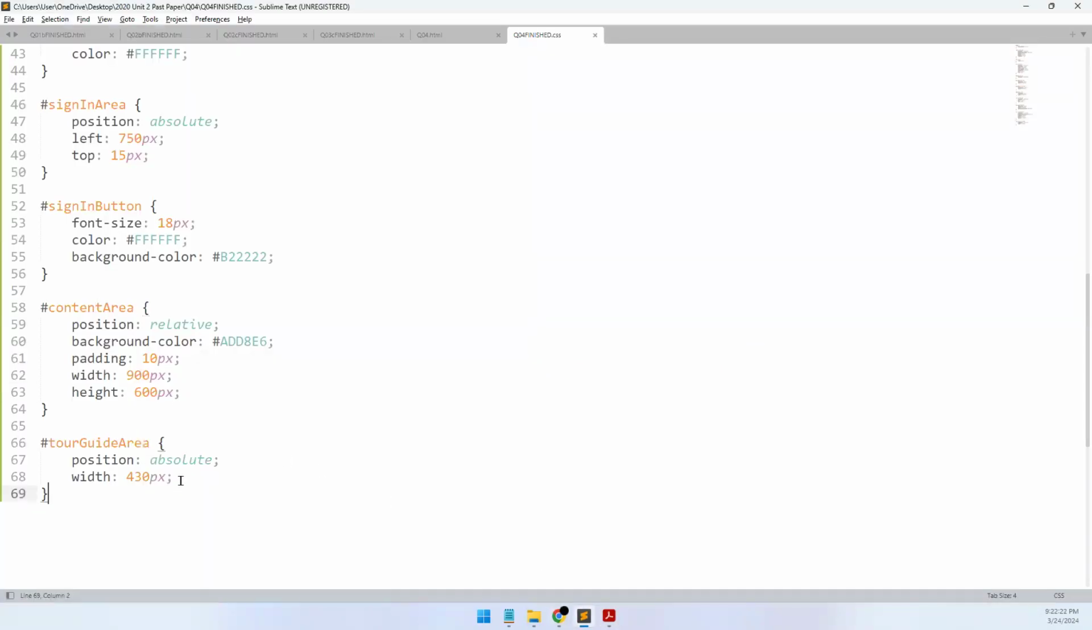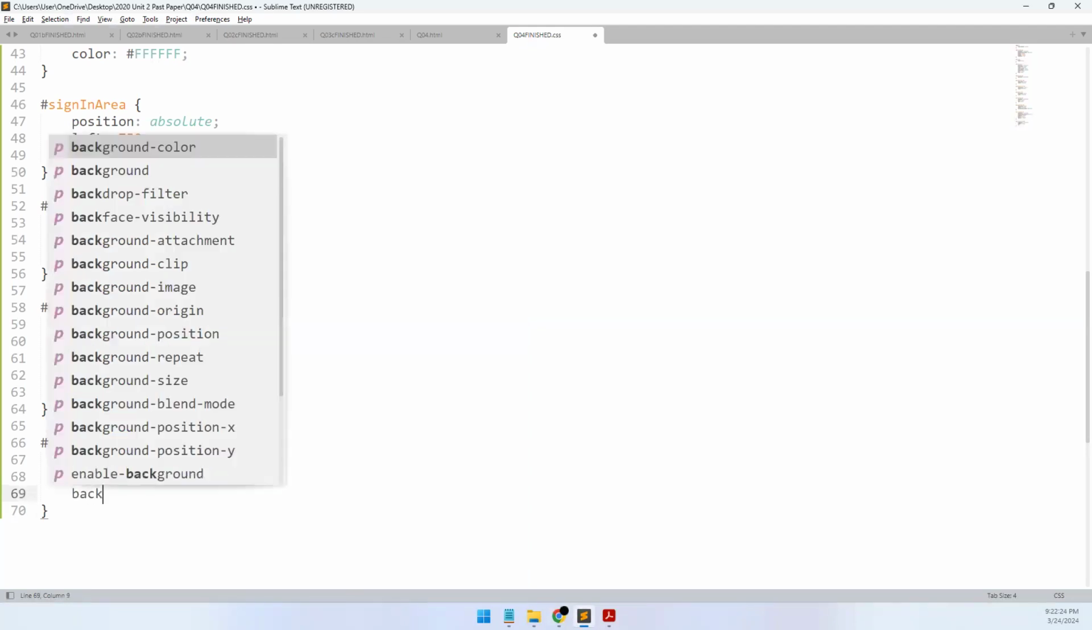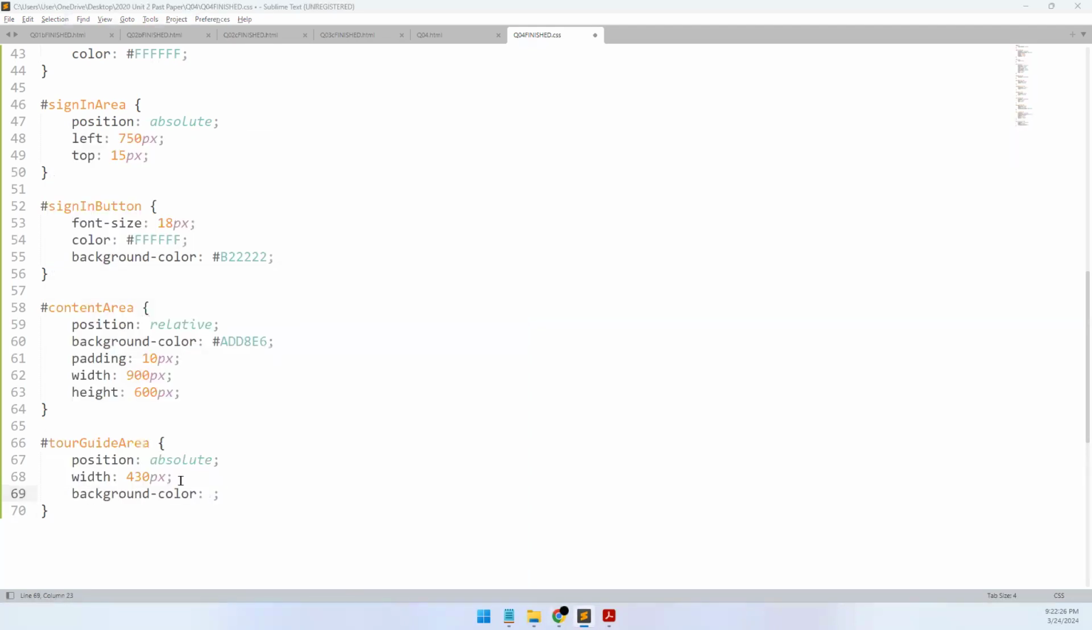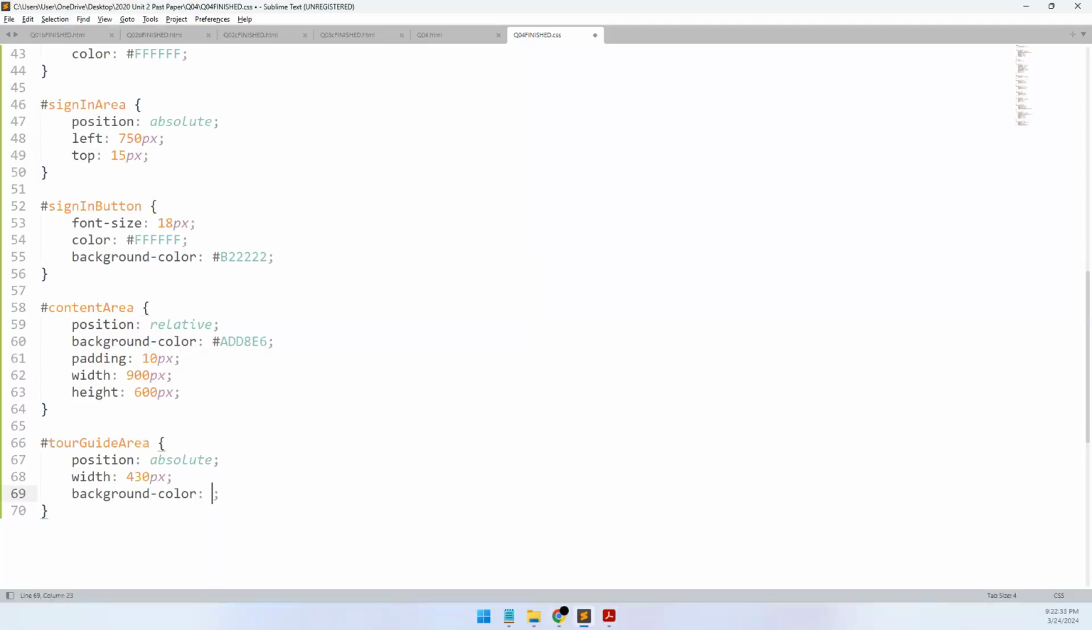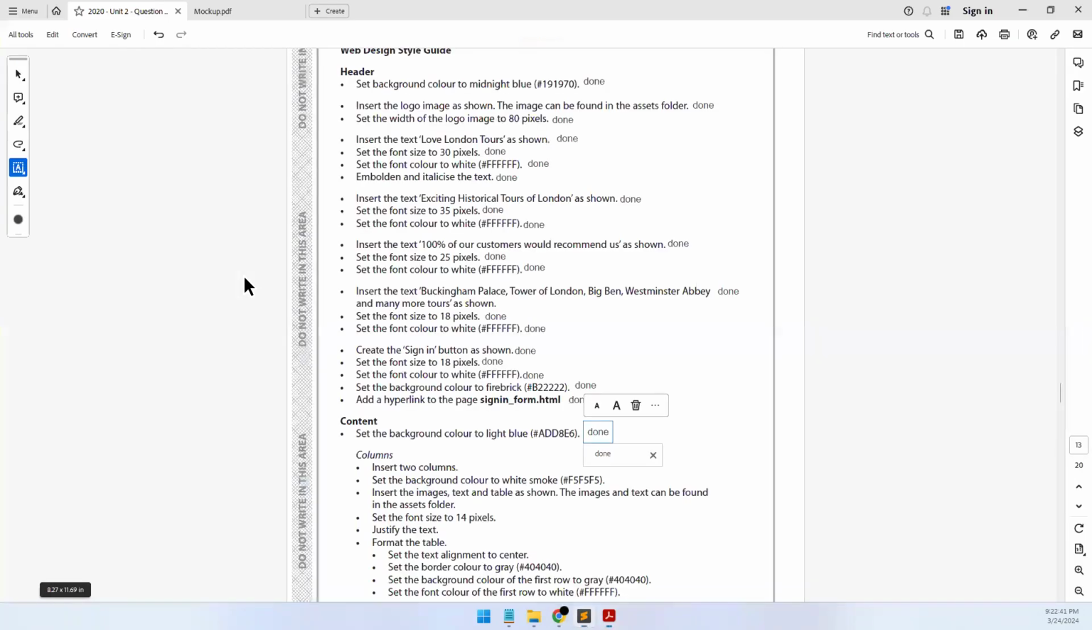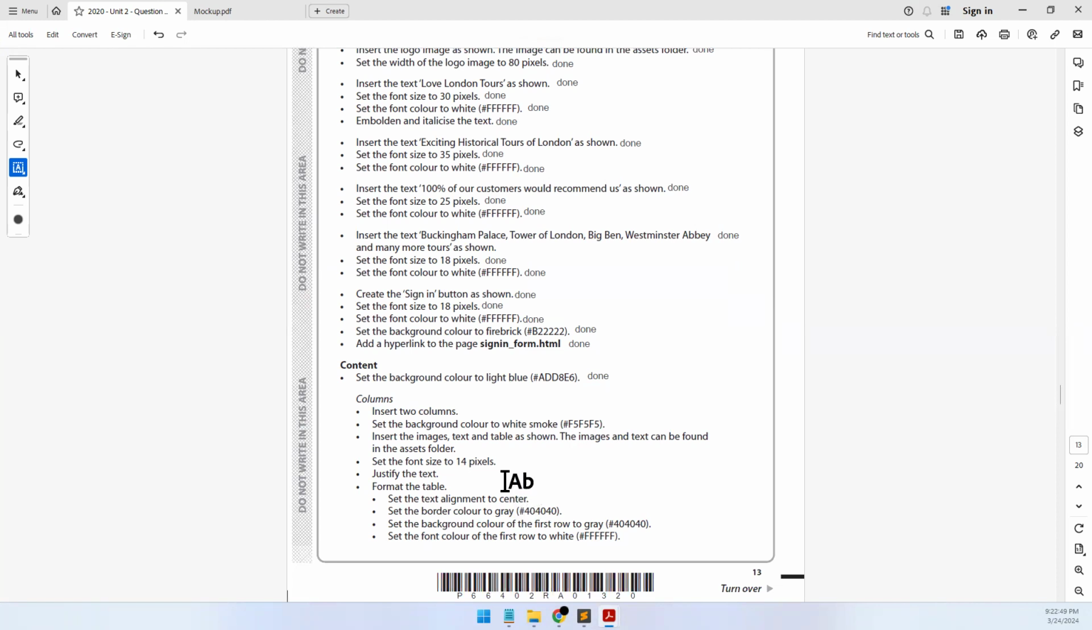Okay, the tour guide area, the background color is going to be, I forgot the color, F5F5F5. Okay, so hashtag F5F5F5. Okay, that's also done. Then next, what do we have? So let's put done over here. Once we finish both the columns, let's put done. Otherwise, we might miss out on something.